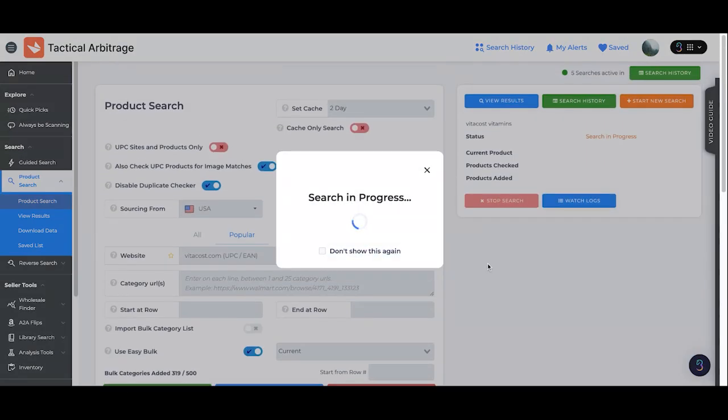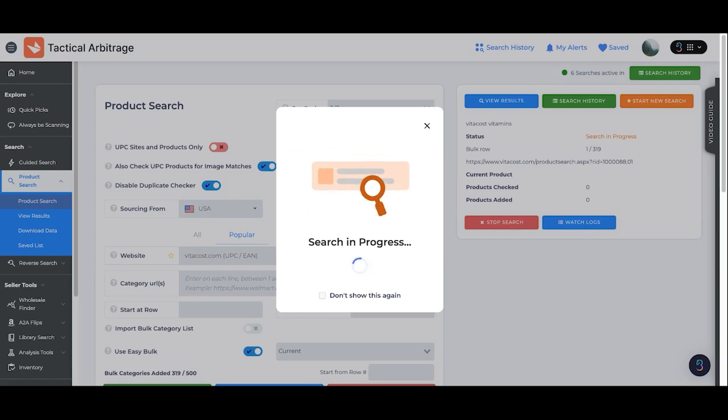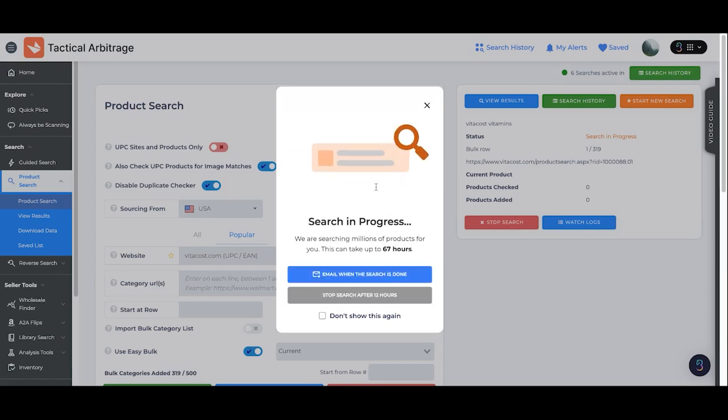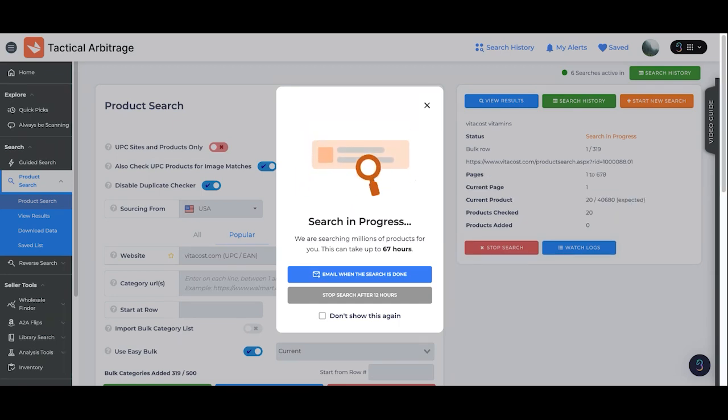We are calculating how long it will take. Up to 67 hours. It usually ends sooner. I can click here to receive an email when the search is done. And two curiosities about TA. You don't need to have TA open or your computer enabled. And also, other than display notifications, you can also stop the search after a specific amount of time.